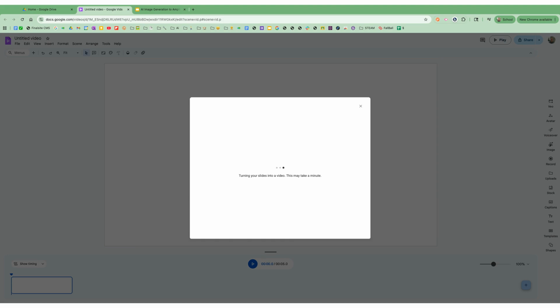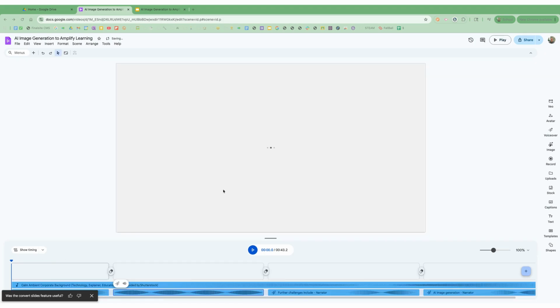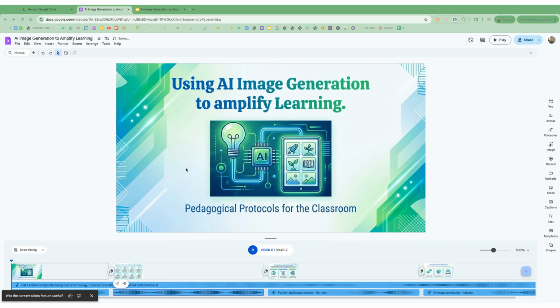It does a pretty nice job. So it takes a minute because it's writing a script for each slide. It's generating AI audio overview of that slide, and it's also putting some music to this. So let's just go over here and we'll press the play button, and this will give you an idea.